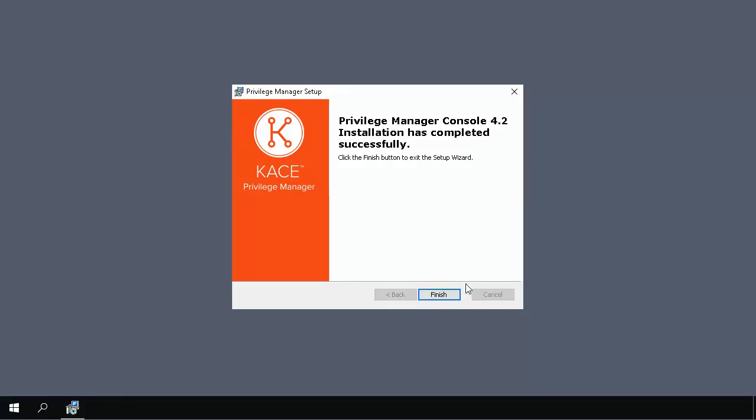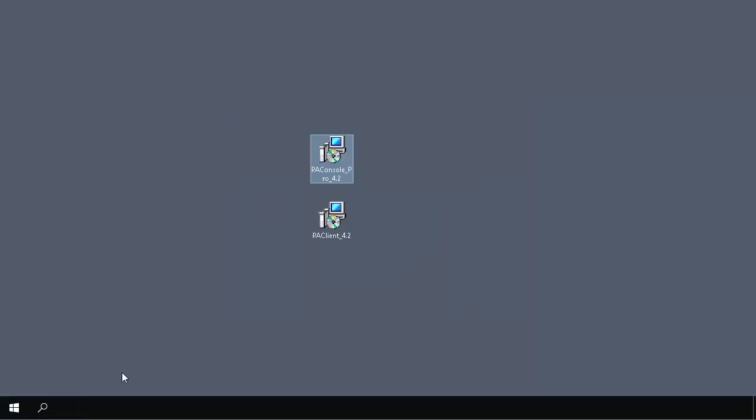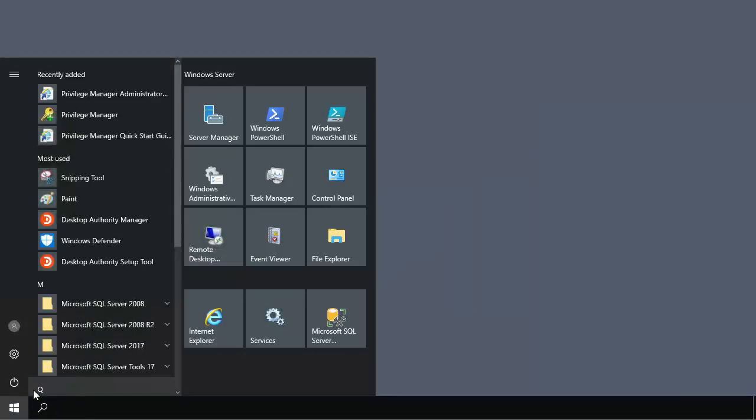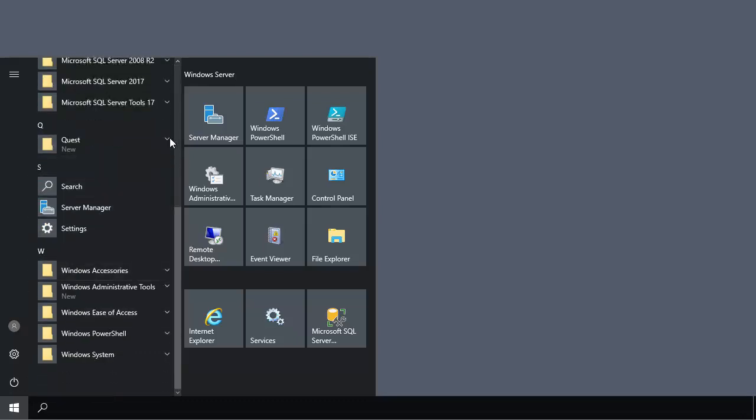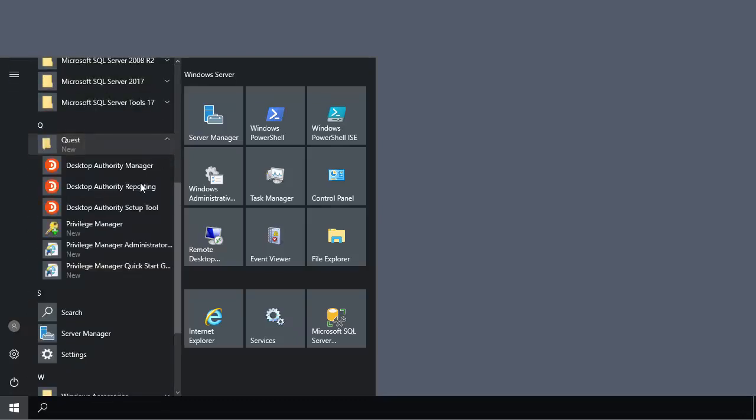And now the installation is finished. Click the Finish button. Then go to Start. Expand Quest. And see here we have now a Privilege Manager icon.